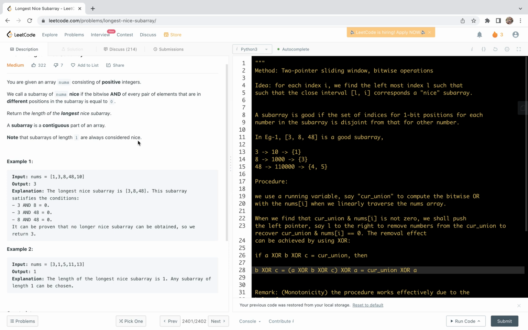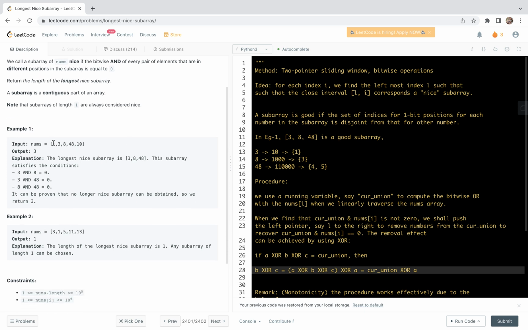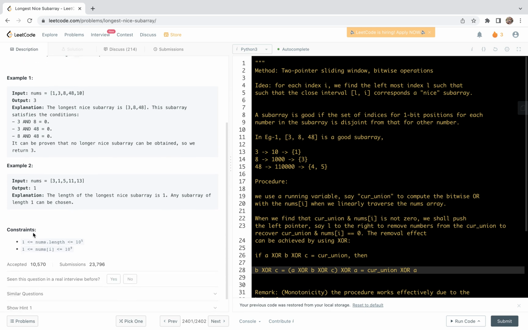Here is a note. Subarrays of length 1 are always considered nice. In other words, if the array in this problem is not empty, the result is at least 1. Here are two examples. Example 2 is sort of simple, we can regard it as an edge case. In example 1, the longest nice subarray is 3, 8, 48. Here is the explanation. We are going to explain this example in more detail later.